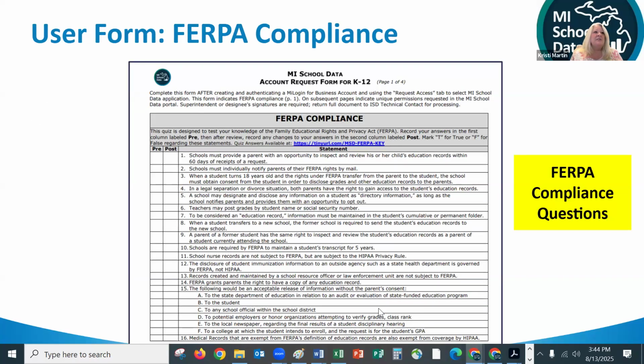FERPA compliance questions, these are just reminders. We've thought many times about saying, do we really need this anymore? Can we just have a click box? But it does start conversations, and we found so far that we want to keep it here. If it ends up being just a duplicate and folks don't need the reminders anymore, then we'll take it off. But for now, it helps the conversation and reminds people of what parents, for instance, are allowed to have and what constitutes FERPA, the Family Educational Rights and Privacy Act.